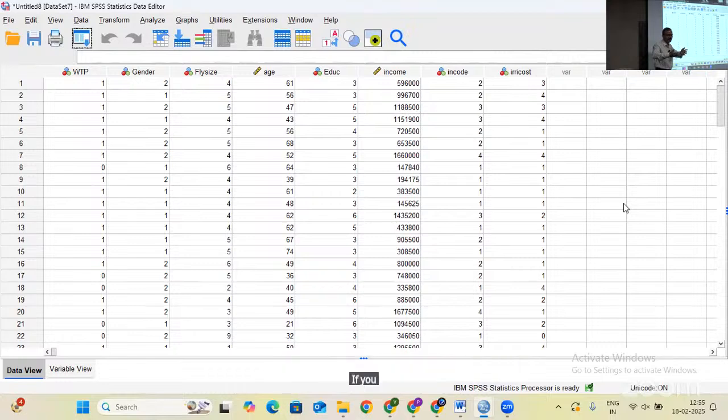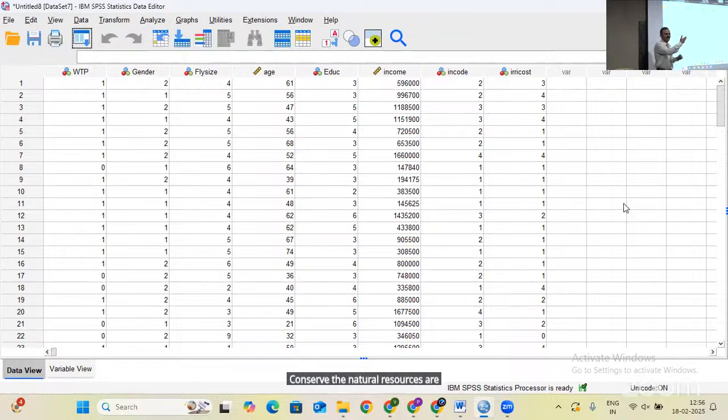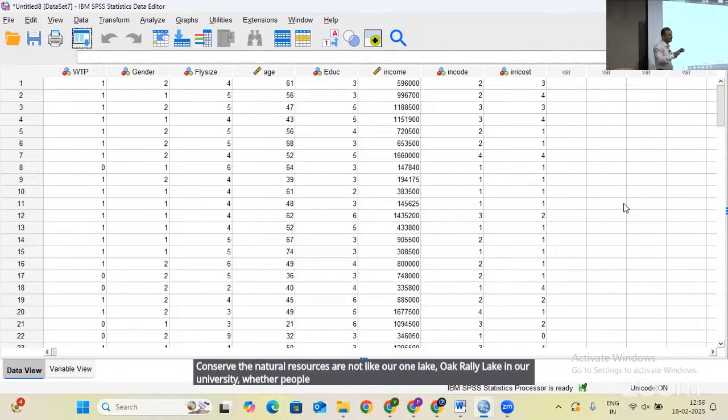So it is related to the willingness of the people, whether it is for charity, for example. If you ask people to give charity, some are saying yes or no. So that's why willingness to pay. Or in case of our own discipline, we have environmental economics, natural resource accounting. In all that, whether the people are ready to pay to conserve the natural resources or not, like our own lake, Kukrali Lake in our university, whether people are ready to pay or not. So that's why it is yes or no, a qualitative variable which is coded here.